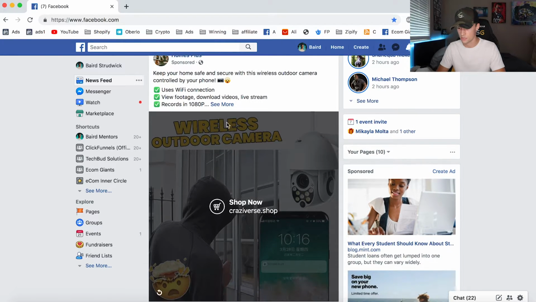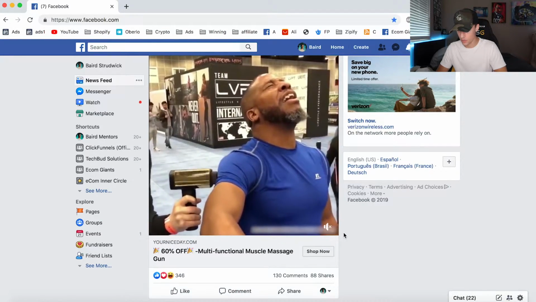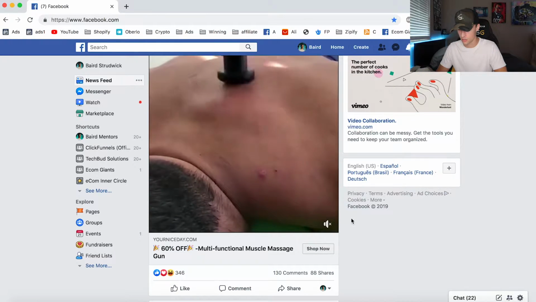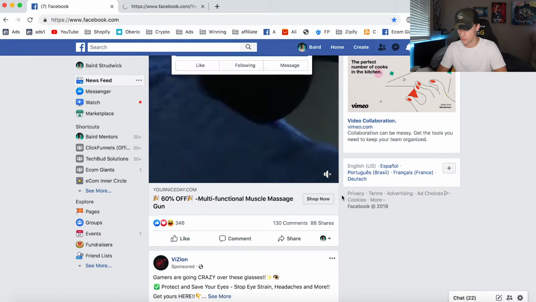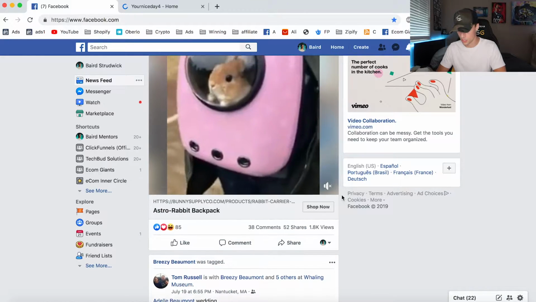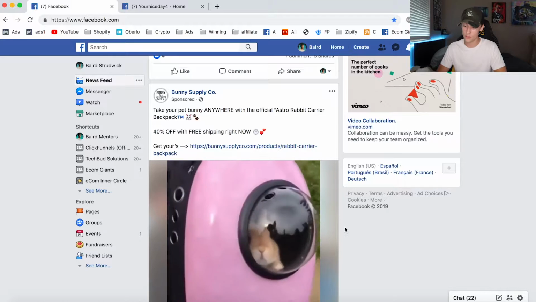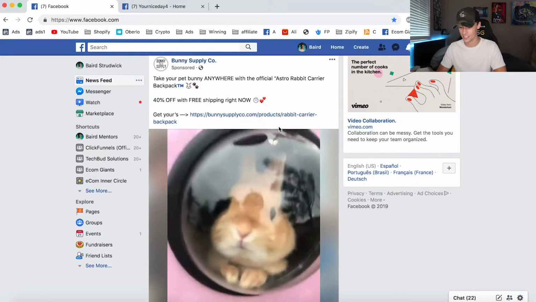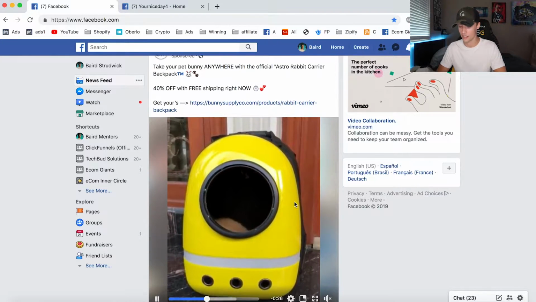Let's start scrolling. I've seen this product a lot. This is an outdoor wireless camera. All right, we're scrolling. Now this muscle gun, I've seen a lot of this muscle gun. So this could definitely be an option. I'm going to go over here and just click on open link in a new tab just to see if we want that as an option. But we are going to keep on scrolling and make sure that we, what is this? Astro rabbit carrier bag. Well, if you have a rabbit, this could be some pretty specific targeting. You just target people who are interested in bunnies. That's funny, this is meant to be a cat carrier backpack. I'm pretty sure I saw this as a cat carrier backpack first, but I guess it's a bunny carrier now.